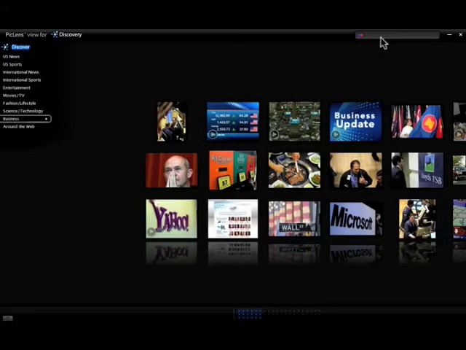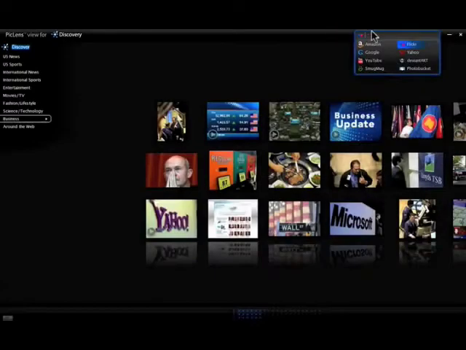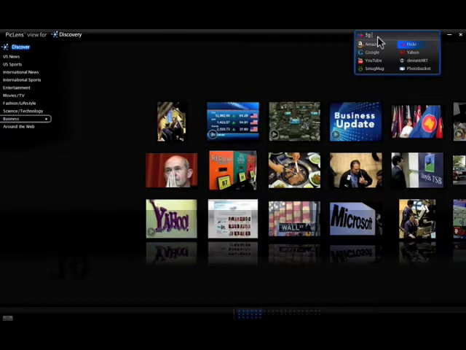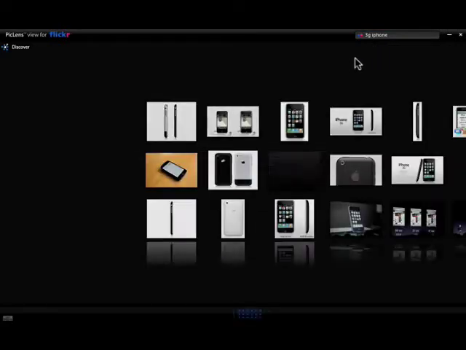But say I wanted to look for something specific. Go to the search box, and you can look through Amazon, Google, YouTube, SmugMug, Flickr, Yahoo, DeviantArt, and PhotoBucket. I'm going to use Flickr today, and I'm going to look for the 3G iPhone. It'll populate all your images.